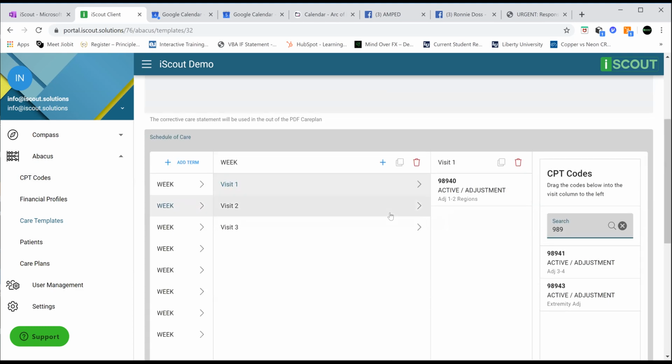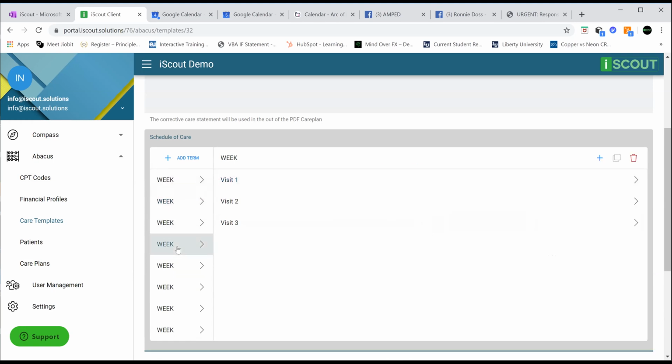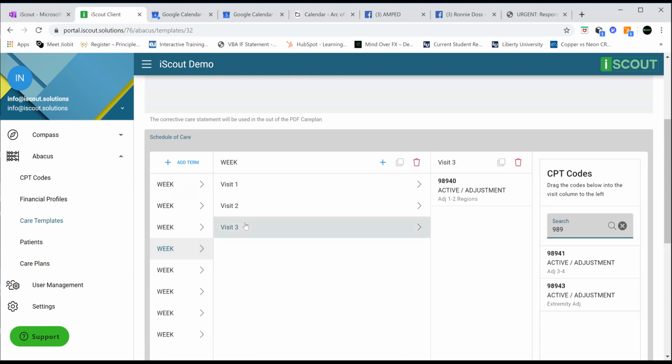Now, let's just say after 4 weeks, we wanted to do an exam. We want to do a re-exam. And we want that to happen on visit 3, the last visit of that week. Now, the thing is, when you use a duplicate feature, not only does it attach the CPT codes, but if you make a change, so for example, if you add something to one of these visits, it's going to affect everything that's been under that duplicate feature.